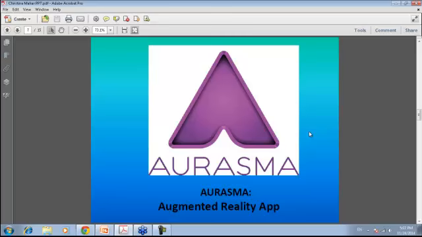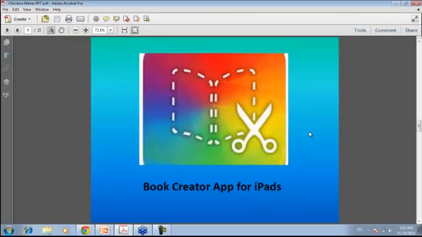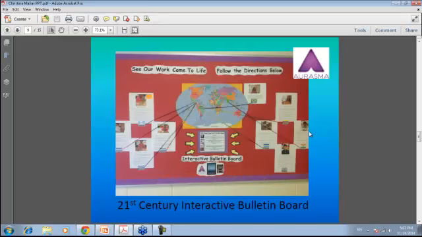So we went out to see Christina, and some of the apps she's using are Erasmus, which is an augmented reality app, and Book Creator. And we thought this was really cool. This is her bulletin board. I'm going to let her explain this whole process, what your goal was here, and what this board can do. Why is it so cool?